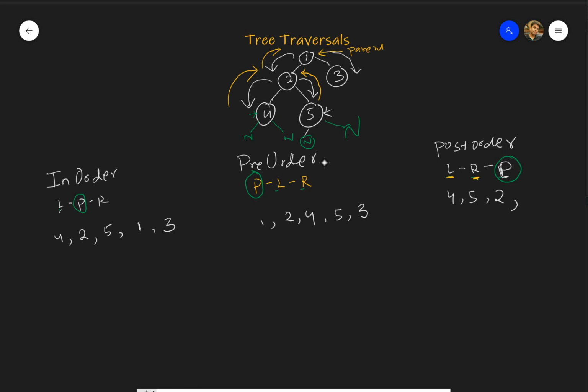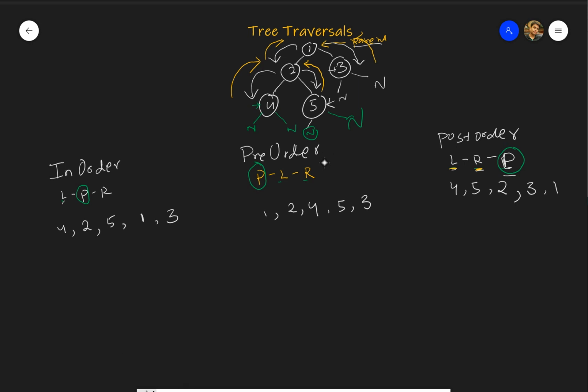So it will come back to 3. Again for this node, it will check, does it have a left node? No. Does it have a right node? No. Then left, right, then parent. So parent is 3, so go ahead and print the parent. Once left and right have been explored, it will again come back and display the parent. This will be the post-order traversal of the above tree.